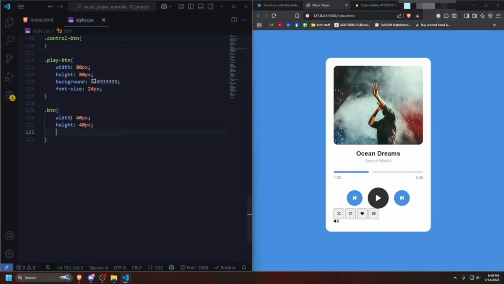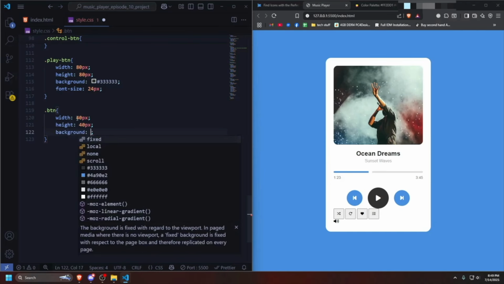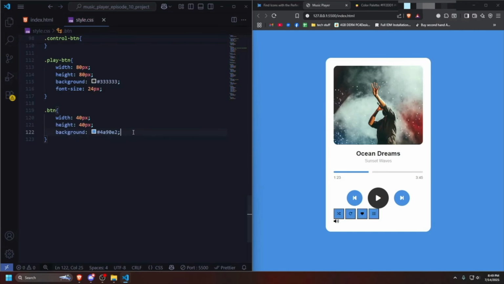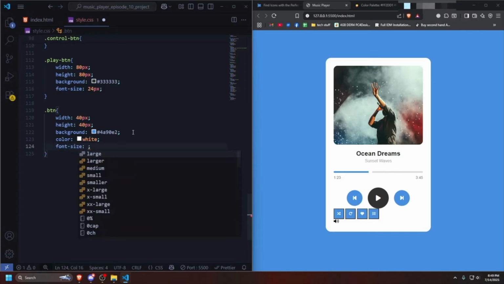There we go. Now next is background. For the background, I'm just going to give the same background color to fit our aesthetic. I'm going to put color white, so the icons will be white, just like that. Now next is font size. Since the icons are a little bit smaller, I'm going to change their size using the font size attribute. There we go. They are a little bit bigger.